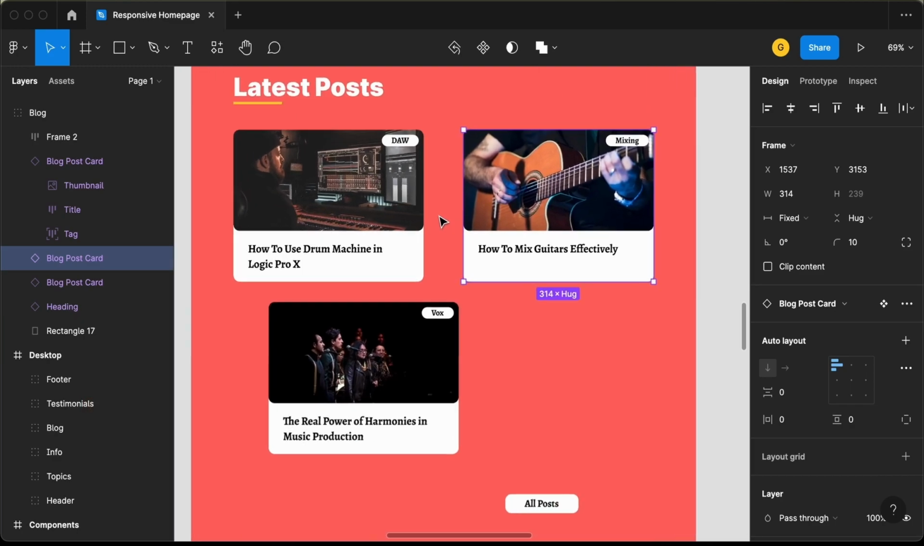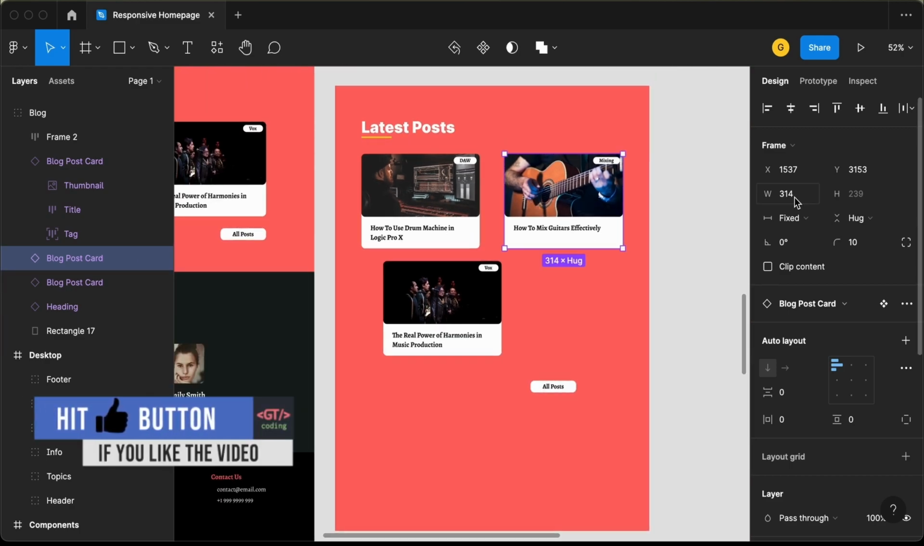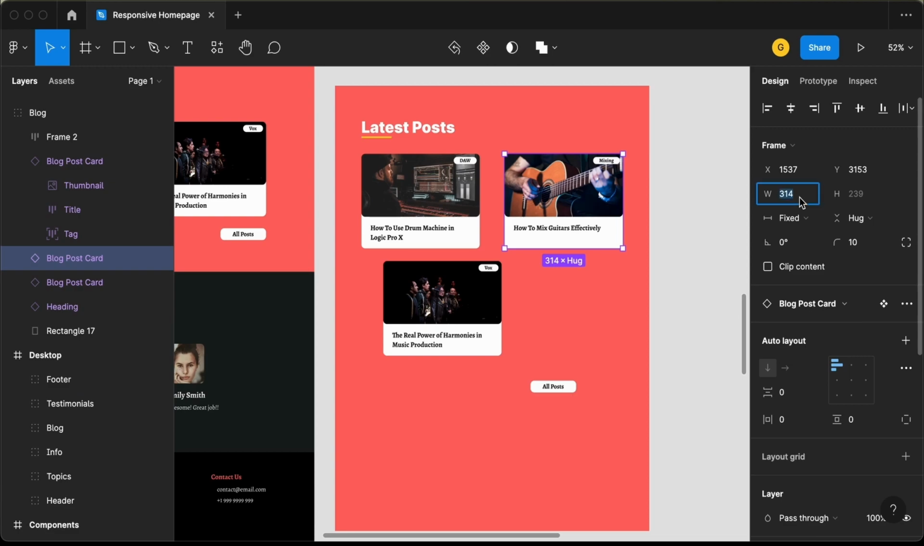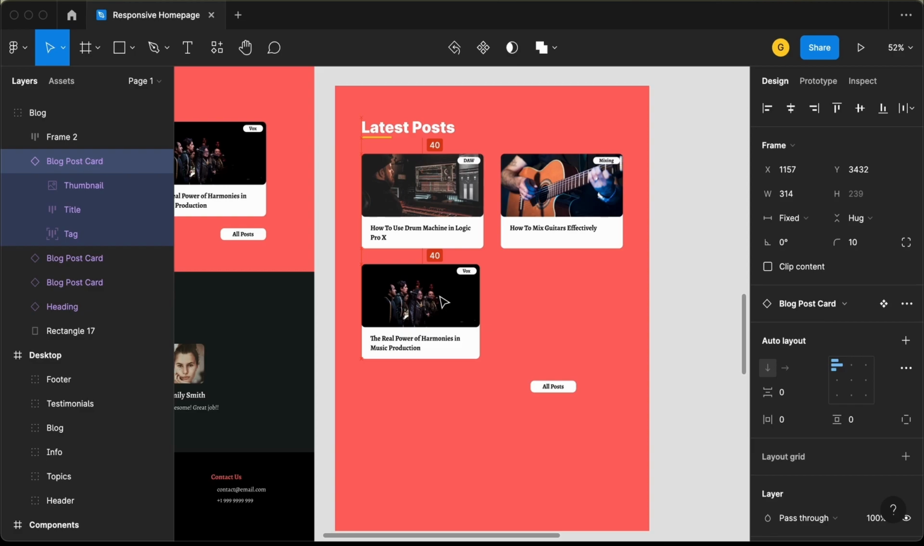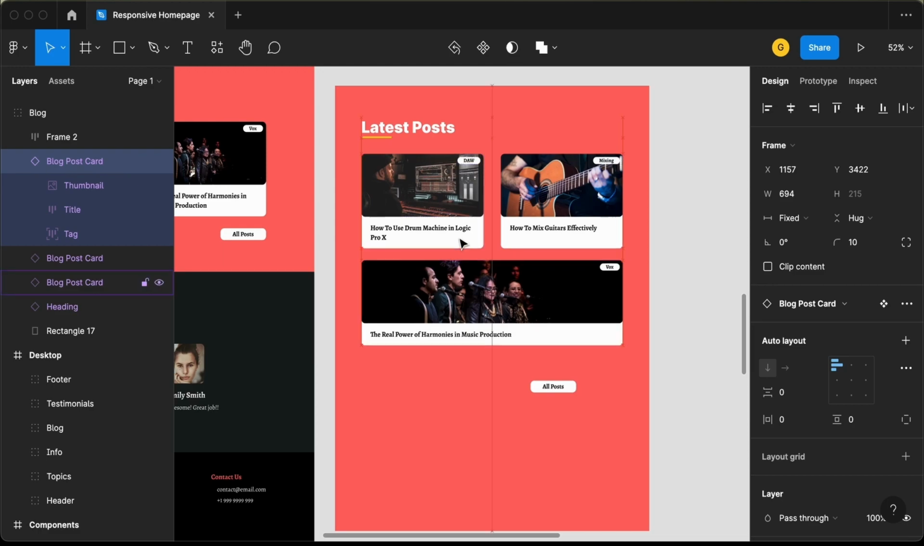and we can increase the width of these a little bit. So right now it is set to 314 pixels. Let's increase it to 324 pixels, and even for this let's increase it to 324 pixels, and that looks alright. Now for the third post we will have a width of 100%. So let's drag it over here, and here we will have a width of 100%, and we'll bring it up a little bit.